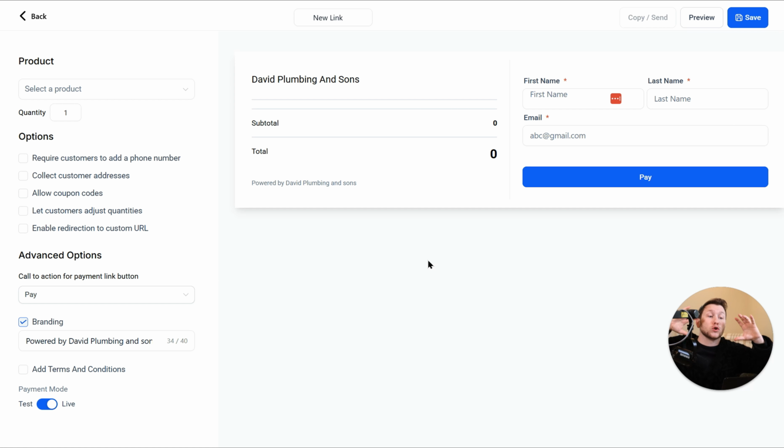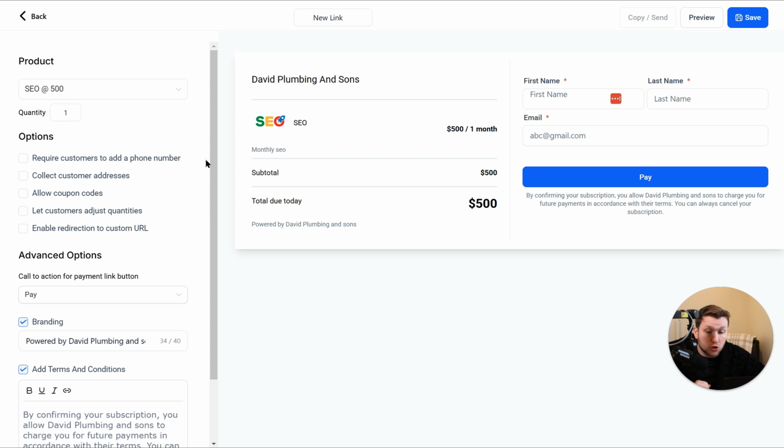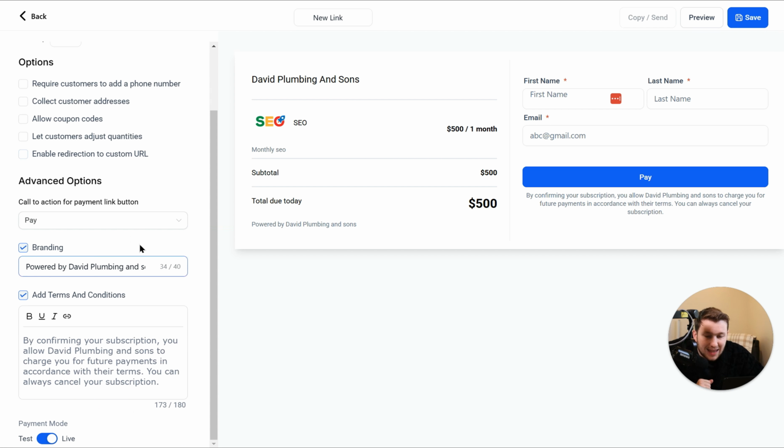And this is great for you to show your clients how to collect money quick. This I actually think is very underrated, and you need to be teaching service-based business owners how to do this. So again, boom, we click the product, save a bunch of time, looks real cool. You have any sort of options. So require customers to add a phone number, collect customer address, allow coupon codes, which we're going to go over in a second, and then letting you adjust the quantities and anything like that.